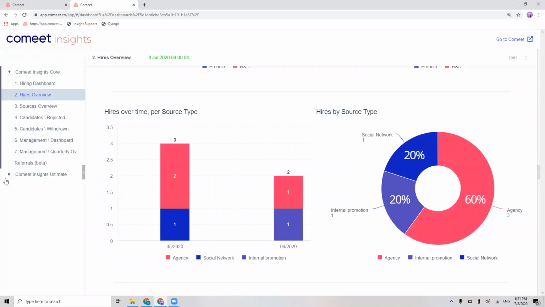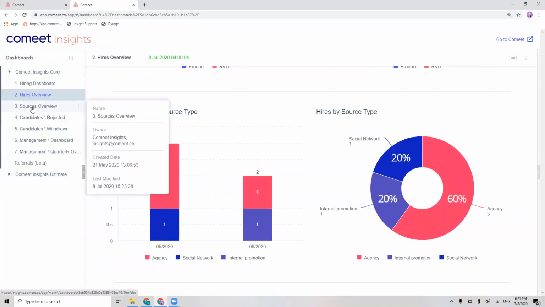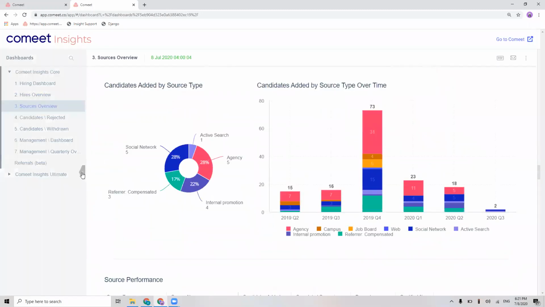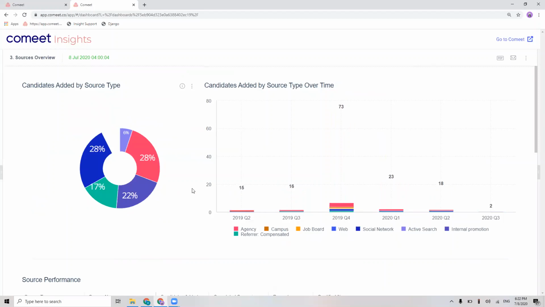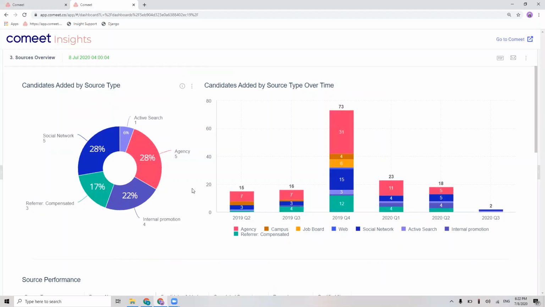Great. I think we're on to the last report that we actually wanted to cover today. That's going to be the sources overview. We know that sources are very important to you as recruiters. So what we want to do in this report is really give you an overview to try and understand what the status of the different source types is, how many candidates they are sending over to you, and whether they are relevant candidates, or whether you are just wasting time on them.